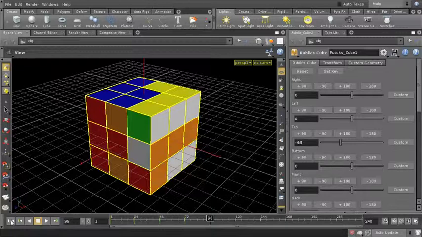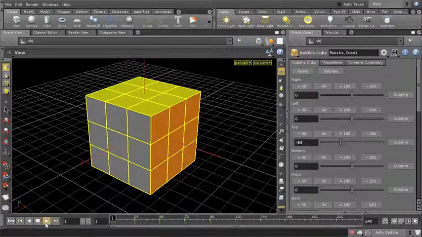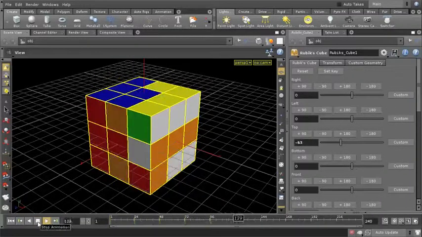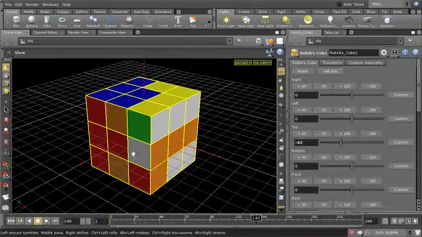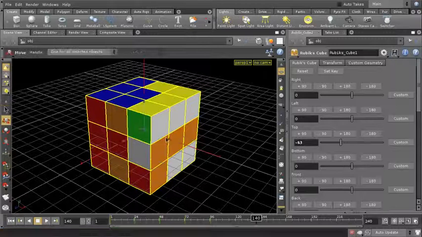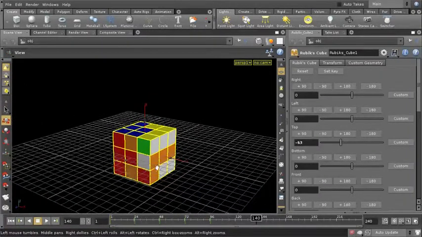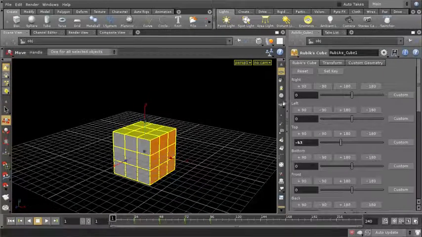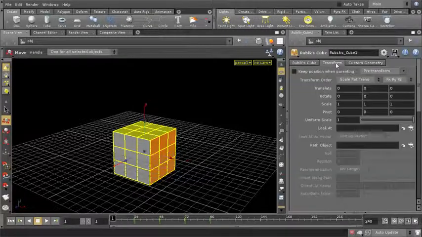Here in the timeline we have a bunch of keys, so if I hit play, you can see my Rubik's is animating correctly. And not only that, because we will also add the ability to animate the cube as a whole. So if now I hit T on my keyboard, and let me go to my frame 1, and I will just go here to the transform tab, and I will set a key on its translate.